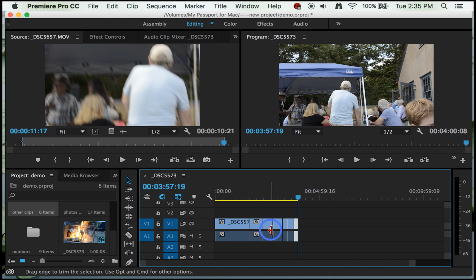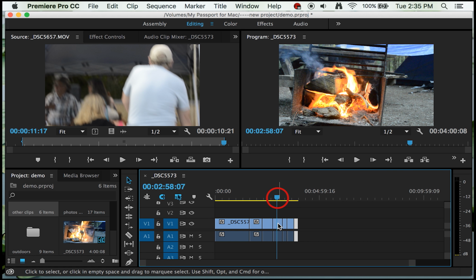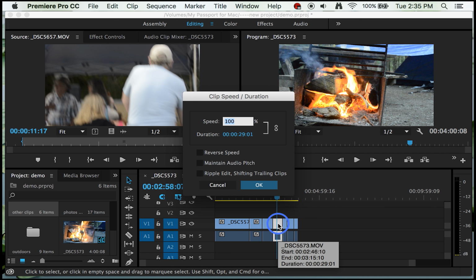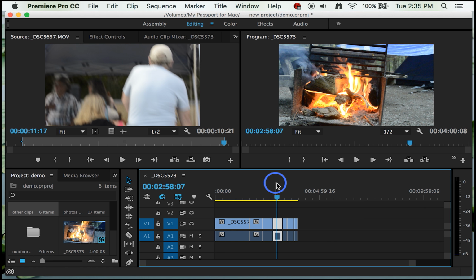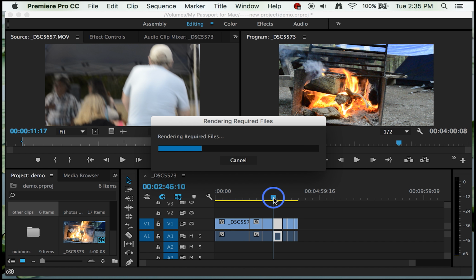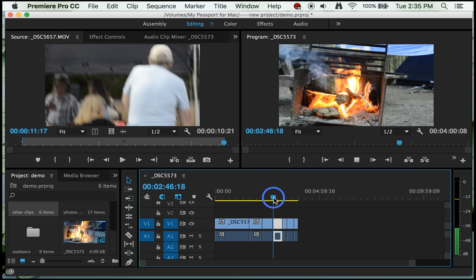There you see. Now this other one here, and it's good to put your cursor on so you can see what you're doing. This other one here, I just want it to go backwards. So I'll do Command R, and I'll just do reverse speed. And then you go OK. So now you're going to see the fire just kind of, except with the fire, you won't really be able to see it go forwards or backwards. I think it'll look kind of the same. Well, there you go. You can see it kind of reverses right there.